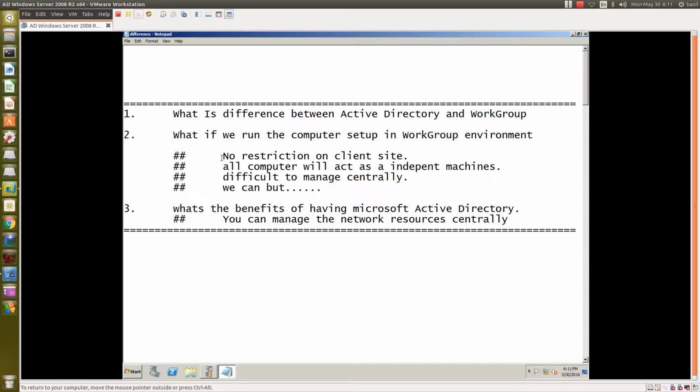That means users are free to install any application they want. They can connect their mobile and transfer data from computer to mobile, which causes computer crashes, data leakage, virus attacks, and many other things. It is very difficult to manage this workgroup environment centrally. That means you cannot control it. As we discussed, users are free to install anything they want. They can assign their own wallpapers, so it is very difficult to manage centrally.